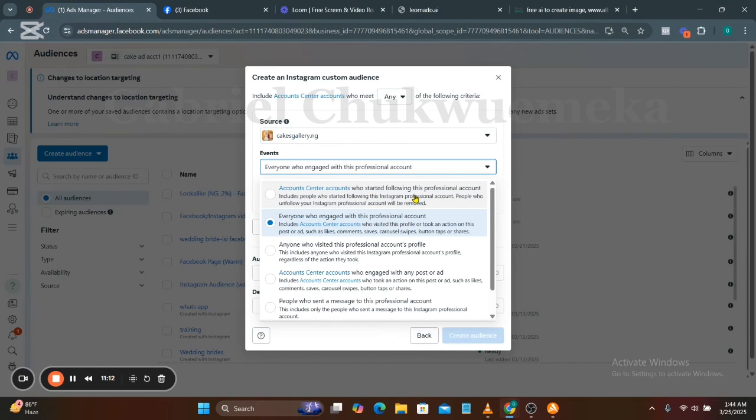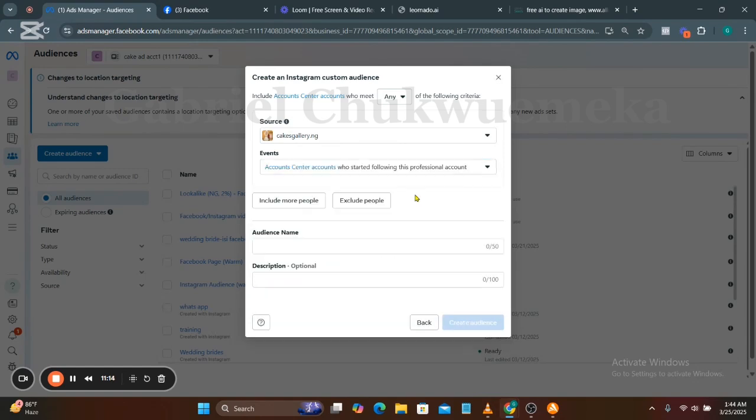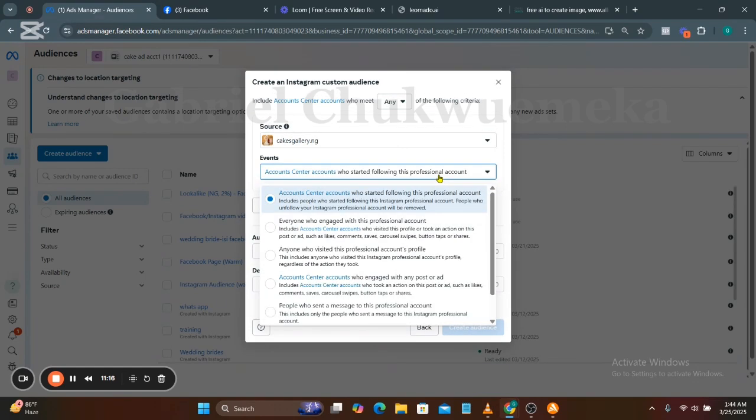If you want to target people who have followed this Instagram account, this is the option you will choose. Let's say you have 20,000 followers, 50,000 followers, 100,000 followers, or 1,000 followers, and you want to create a custom audience of everyone who has followed you on Instagram.